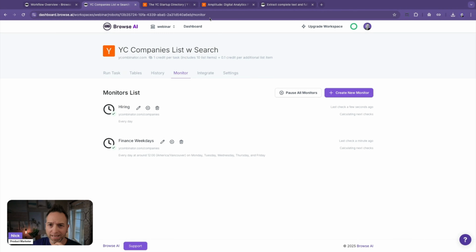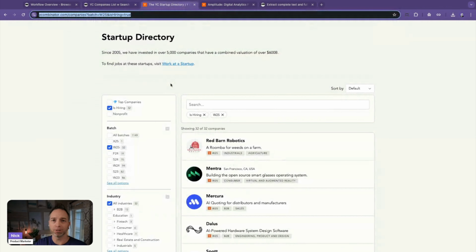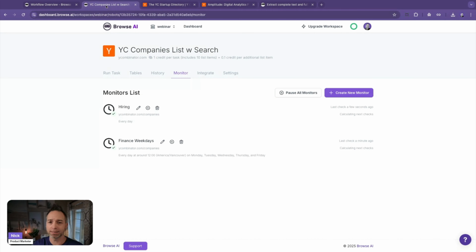So if the page is of the same structure, you don't need to build separate robots. I could see why you might think, oh, I got to train a robot for this different view, filtered or by search. Nope. Build separate monitors to go and do that. Now we've got a monitor.